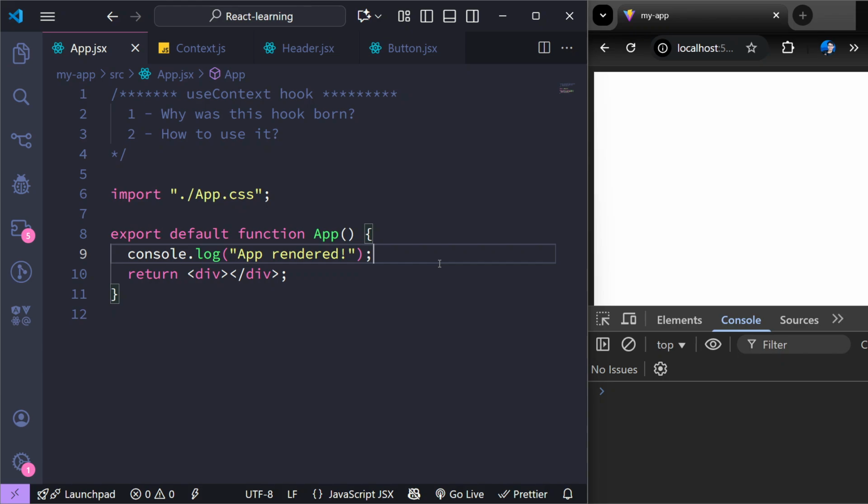Today, in this lesson, we will learn the useContext hook in ReactJS. We will have two sections. In section 1, we learn why the hook was born, and in section 2, we learn how to use it. The first one: why was the hook born?